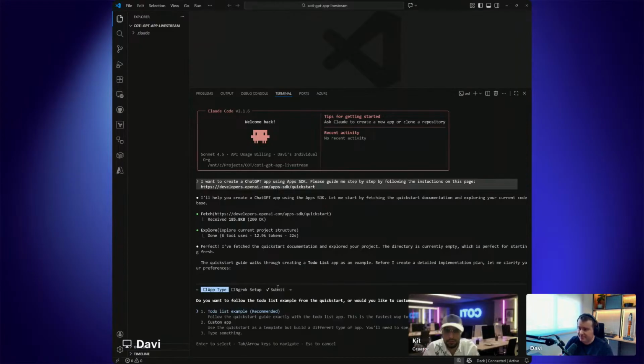What's cool now is that Cloud Code, a few months ago, started asking a few questions, right, regarding the intentions, what you want to do, just to clarify a few things. Because I remember in the past, Cloud Code just started planning without asking anything, assuming something as true, but now it's asking questions, which is cool. Do you want to follow the to-do list example from the quick start, or would you like to customize it for a different type of app? In our case, we want to follow it as is. So follow the quick start guide exactly with the to-do list app.